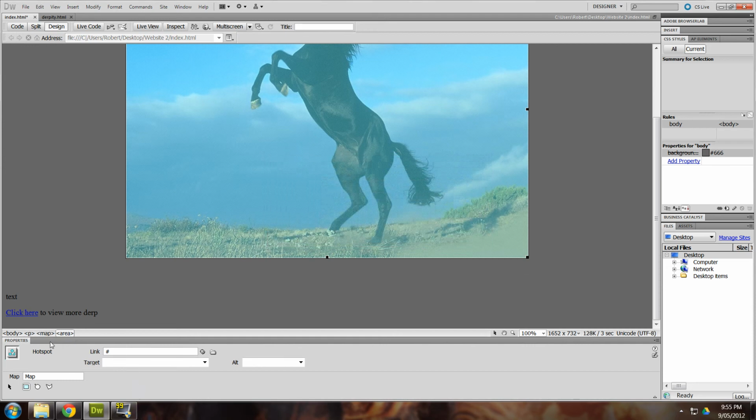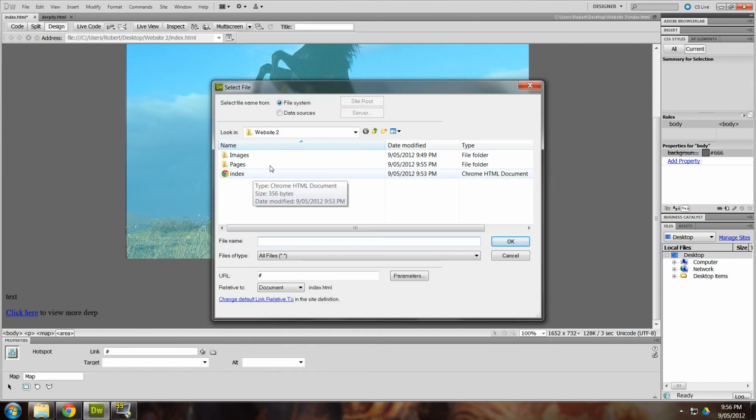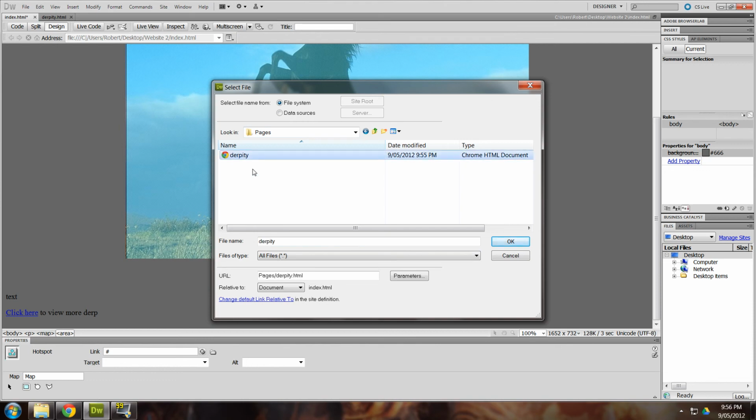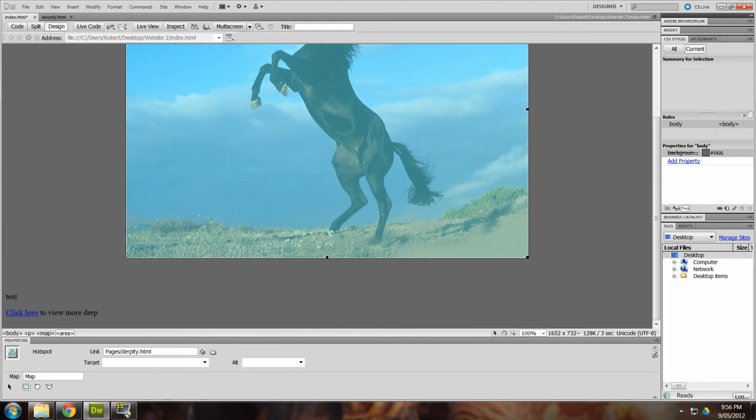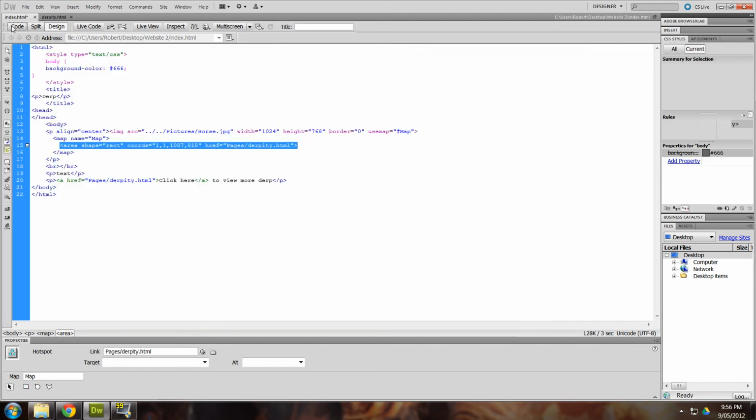But down here, it should have come up with this. If it doesn't, I can't really help you. But it should have link. Hang on. No. Yeah, okay. Right-click on the area you've selected, go link, and then go to your derpity page, or whatever you've called it. Go okay. Now, hopefully, that should have made it so that it's linked. Yeah, okay, so that should have made it linked to the Derpity page.